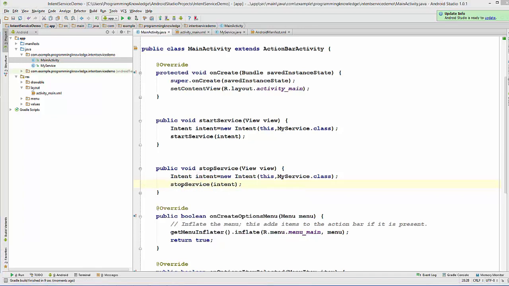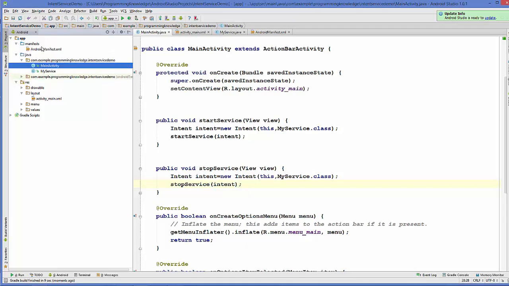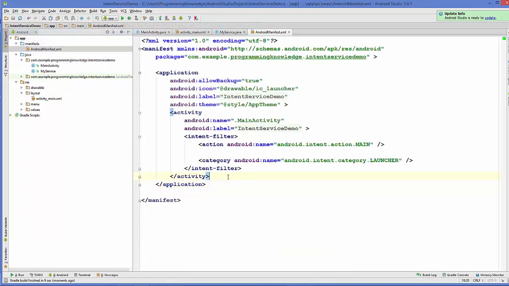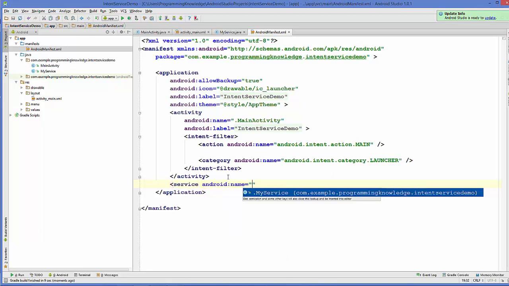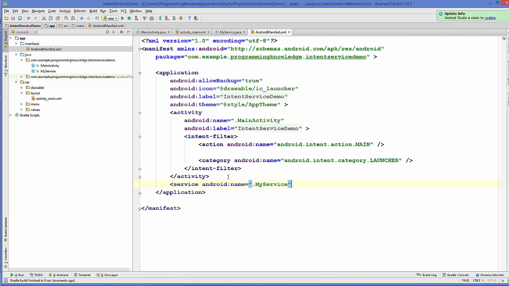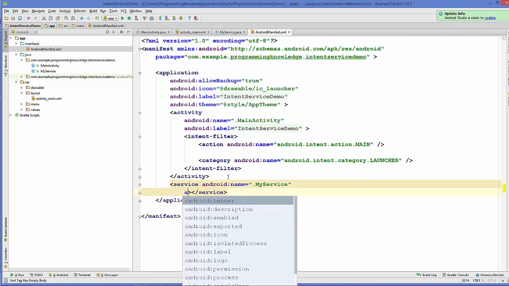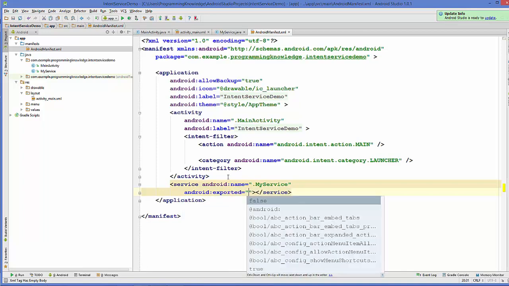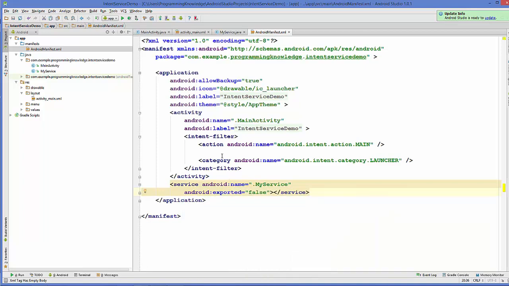Now one thing which is remaining is we want to add our service to our manifest file. So go to AndroidManifest.xml file and add this service element here. Okay, so service and your service name, which is MyService, and close this service. And we are going to add android:exported equal to false. Okay, and now we are going to run our app.